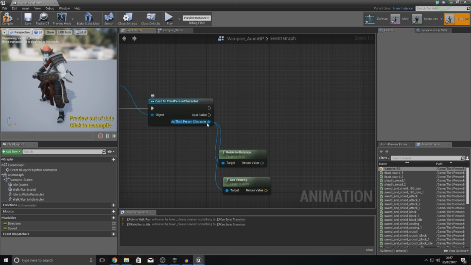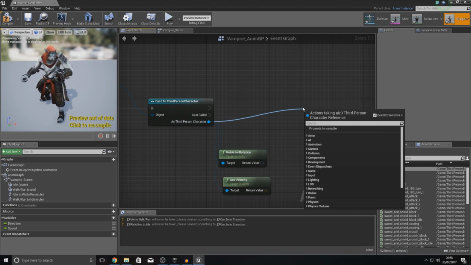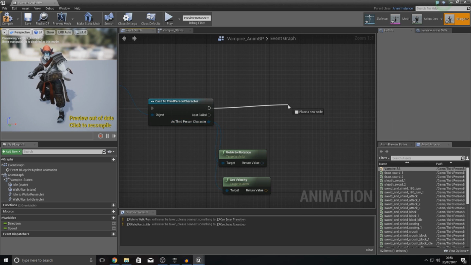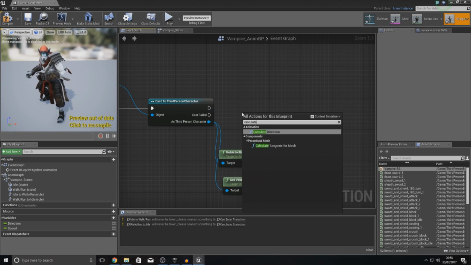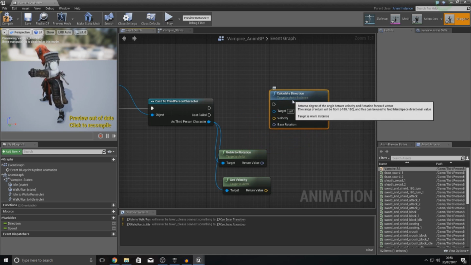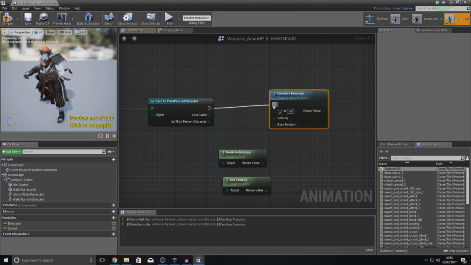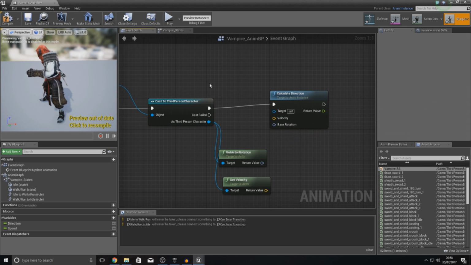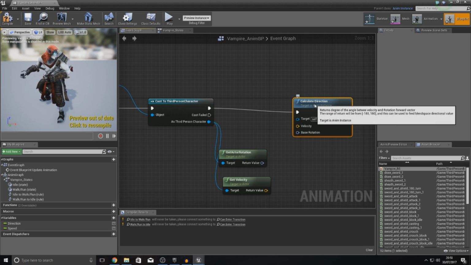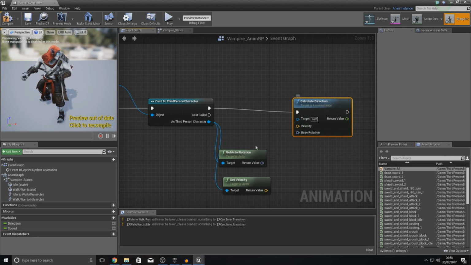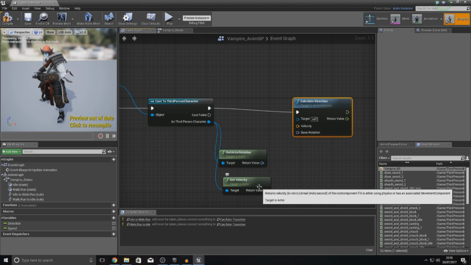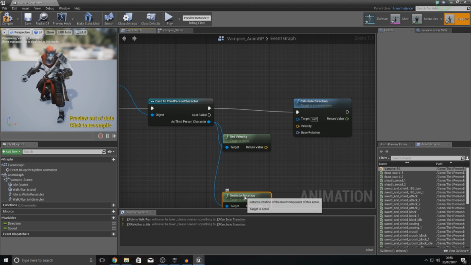So as third person character now, what we're going to do is we need to calculate the direction. So right click, type in calculate direction anywhere on here, and then just hook this up to the execution from your third person character. And now what it's asking us for is velocity and the rotation, which we have just got from these variables. So I'm going to drag this up to make them match the order.